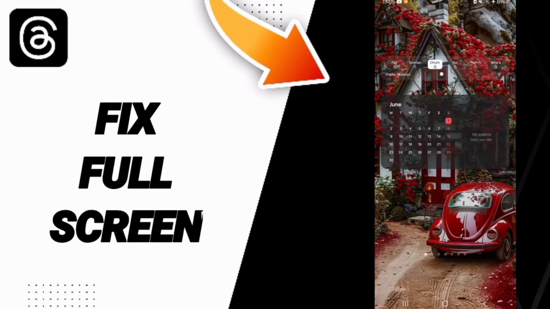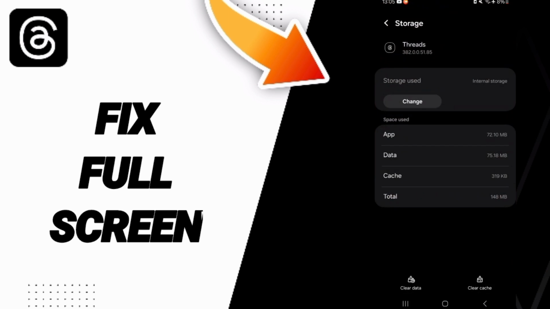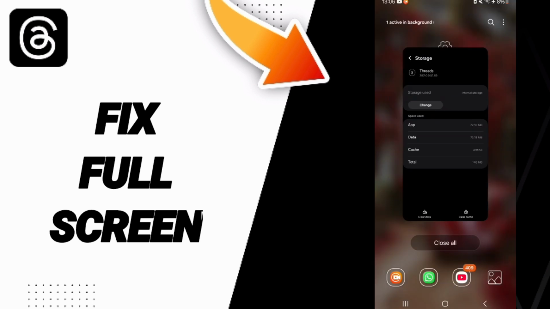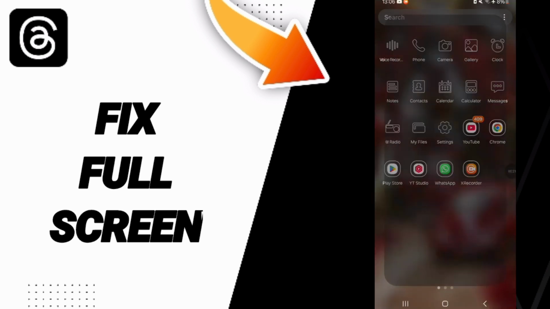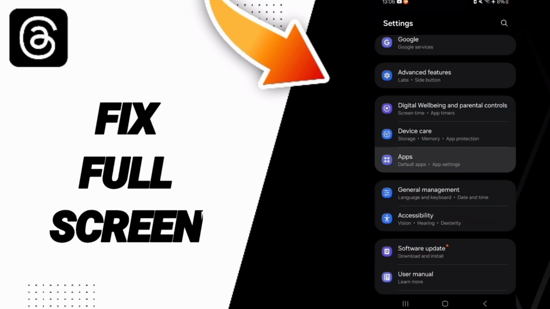Today we'll talk about how to solve the problem of full screen on the Threads application. You go here to settings, on this page you will click on settings here. On this page you will go to apps, default apps, app settings.